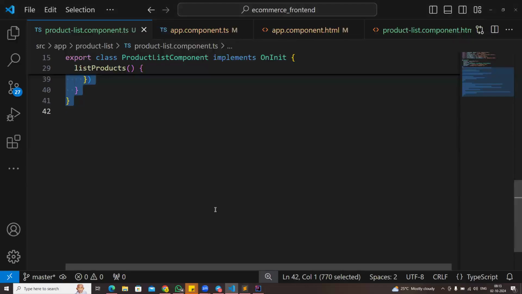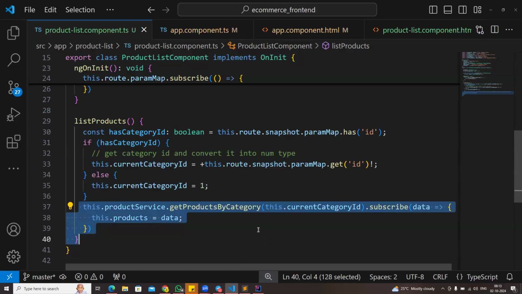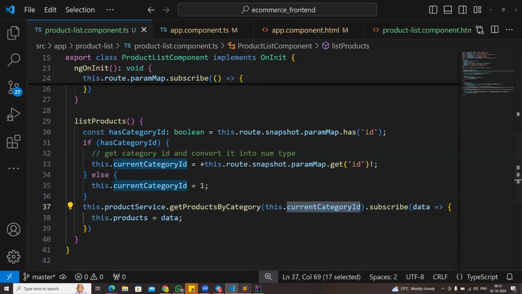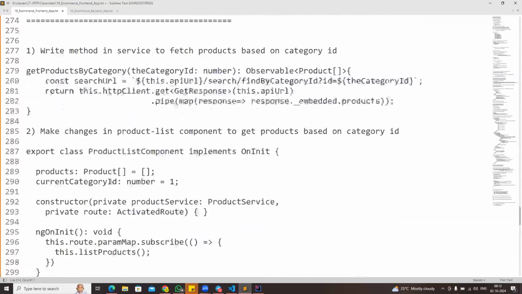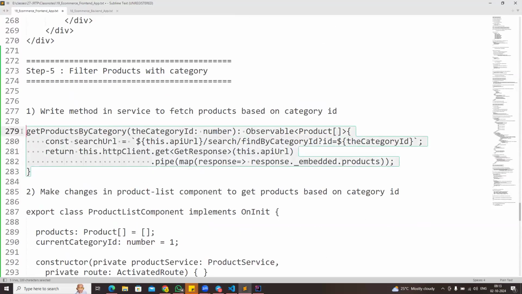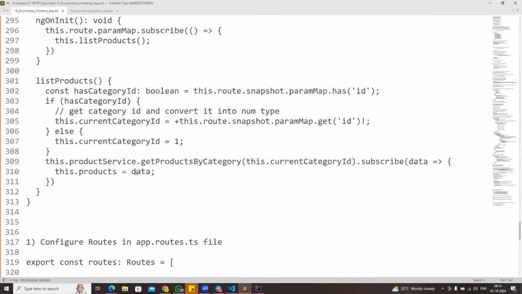If that ID is available, then we are getting that ID and converting it to a number. If the ID is not available, we are taking it as 1 by default. So by default only laptops will come. Based on the category ID we captured from the URL, we are calling our service layer method along with the ID. Then it is going to give you the products based on that ID. Okay, so first, we have done the new method creation in the service and we changed logic in our component in order to call the latest method available in the service.